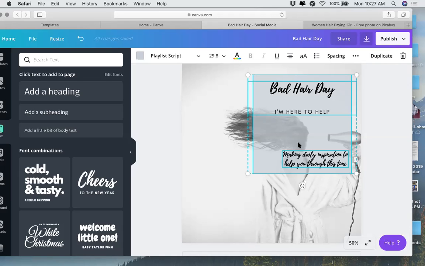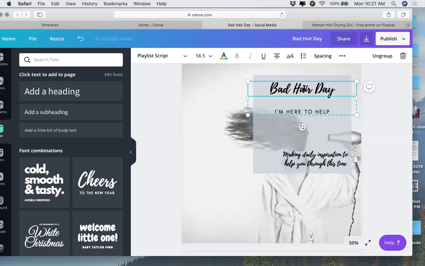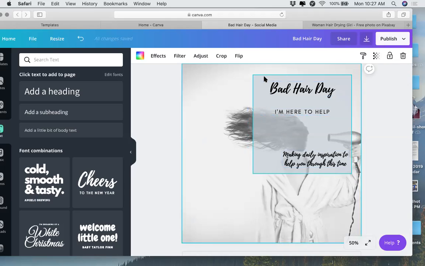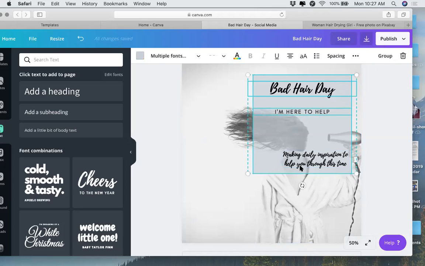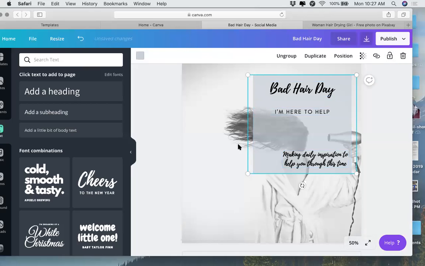If I wanted them to all be connected, what I need to first do is ungroup what is grouped. So this is grouped. These two elements, the Bad Hair Day and I'm Here to Help, are grouped. So I would ungroup those. Essentially, you can't group a group, okay? Then I would hit my gray box, hold down shift, hit my Bad Hair Day, hit I'm Here to Help, hit the slogan at the bottom, and I would hit group. And now it is all one element.